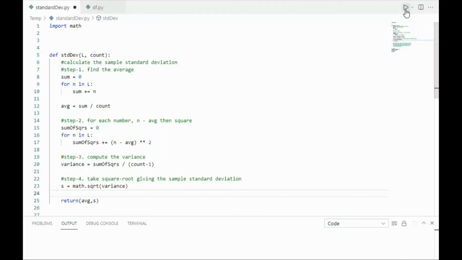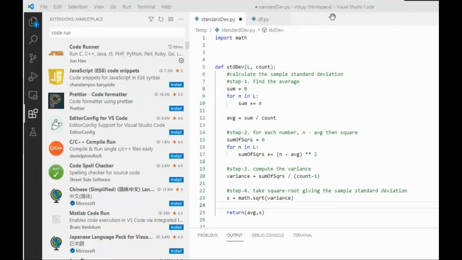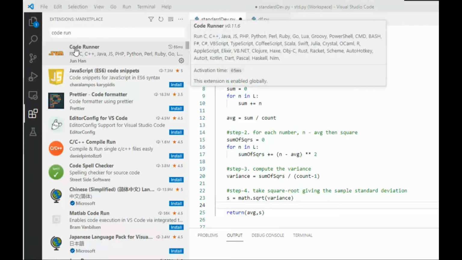And notice over here, I have an arrow button that says run code. Where did that come from? When you come into Visual Studio Code, notice down here it says extensions. Extensions will then show you this search bar. I typed in code run, and notice Code Runner comes in. Get this installed immediately. If you want that run button, you've got to get this installed.